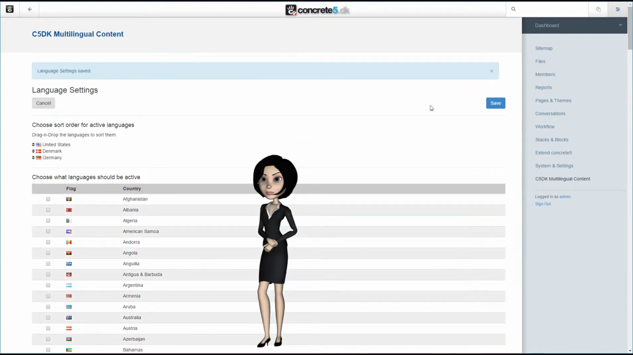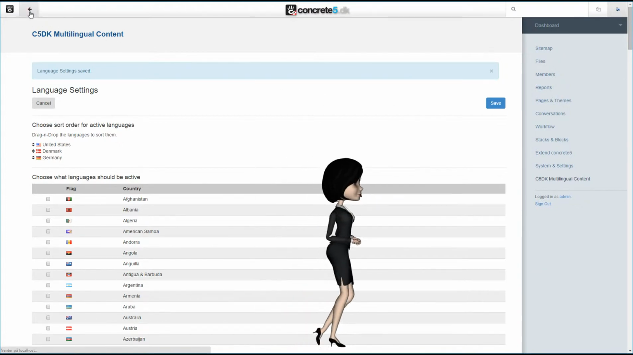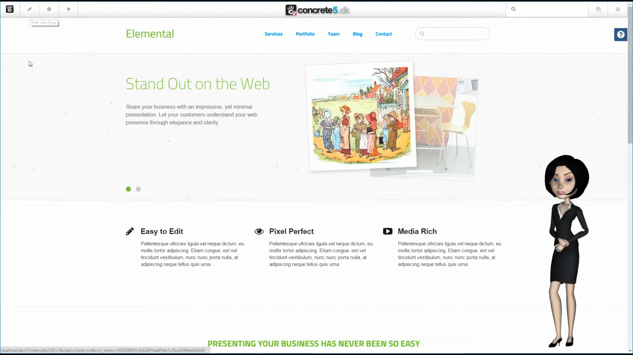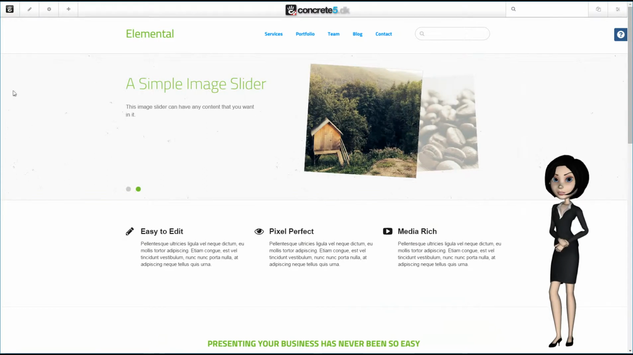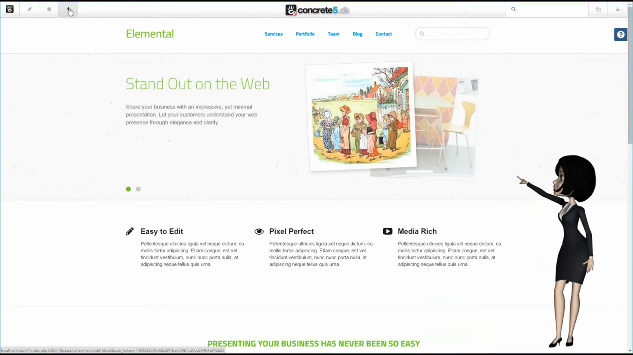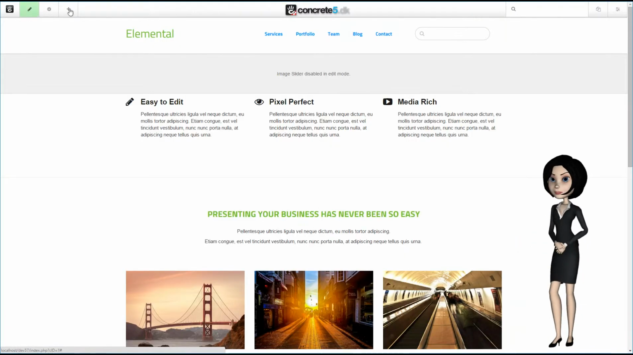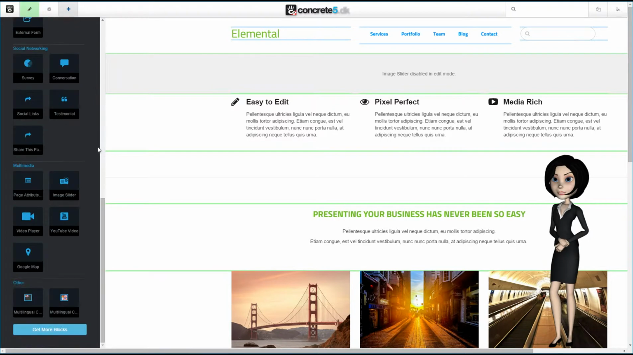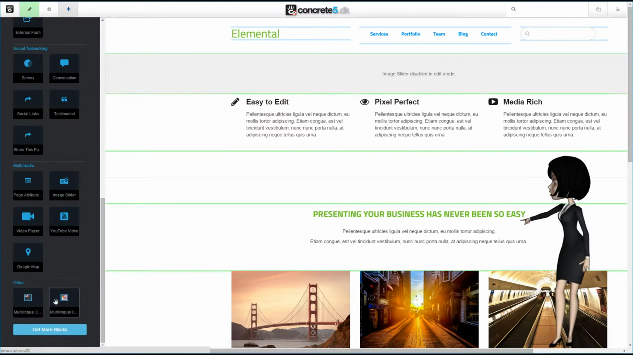We have now chosen our languages and sorted them the way we want, and we are ready to use the blocks in the package. So let's go to our site and begin using the blocks. Let's begin with inserting the C5DK Multilingual Content block. Simply click the plus sign in the editor's toolbar, and drag the block to the page. You will find our blocks down in the bottom of the list.